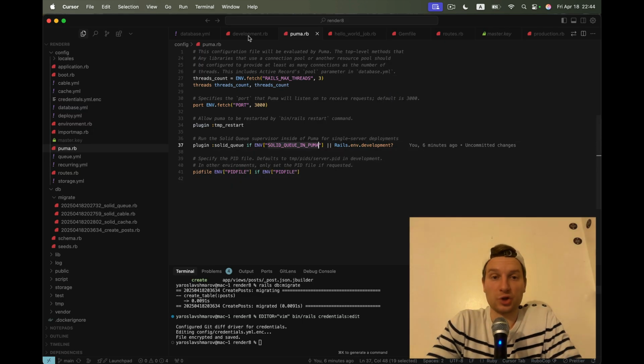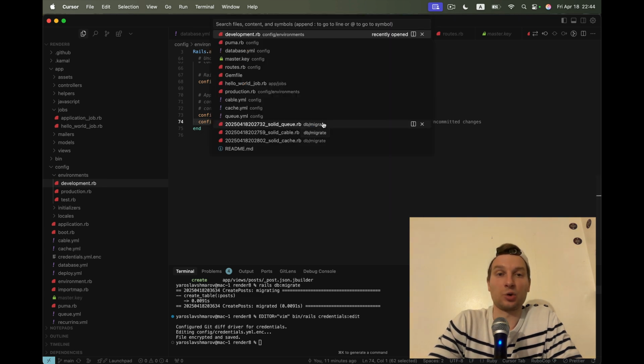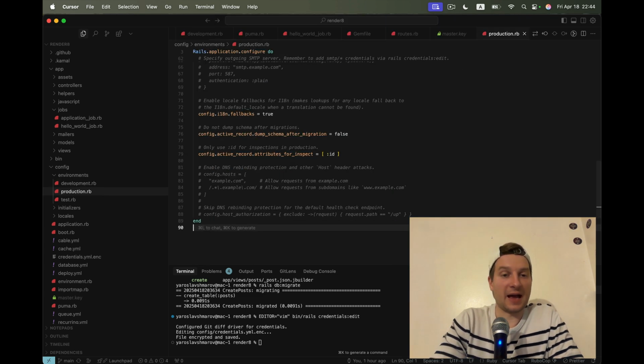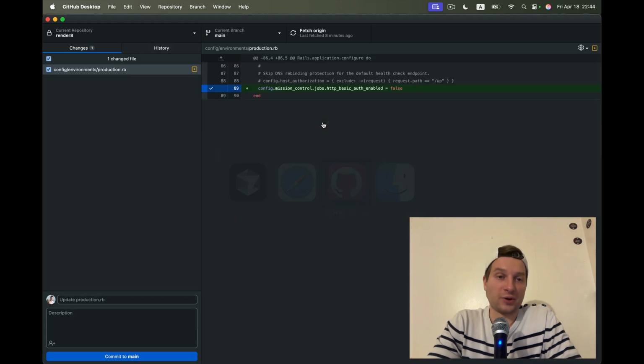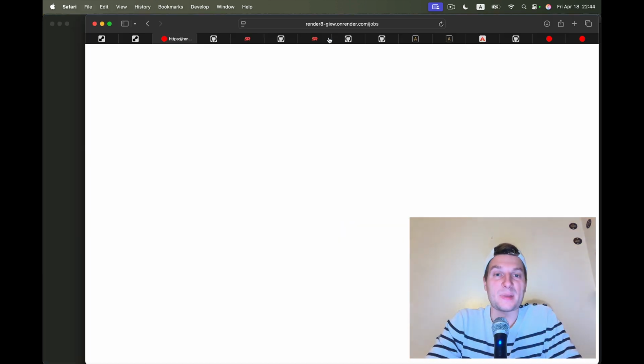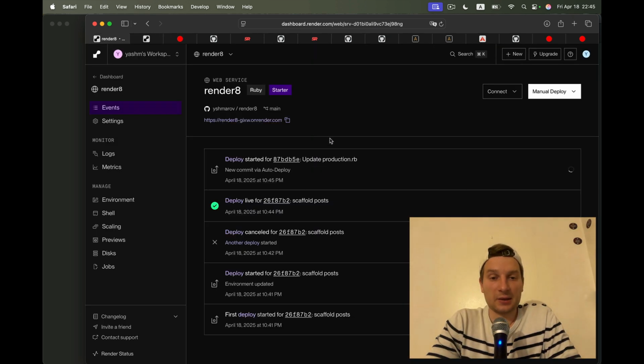So I cannot view the jobs because I disabled authentication on Mission Control Jobs only in development, so I can also do it in production. Again, I don't recommend disabling this job authentication in production. It's just for us to quickly be able to view and maybe trigger jobs in production. So let's push the changes, and you see I just pushed the changes, and we are automatically redeploying.